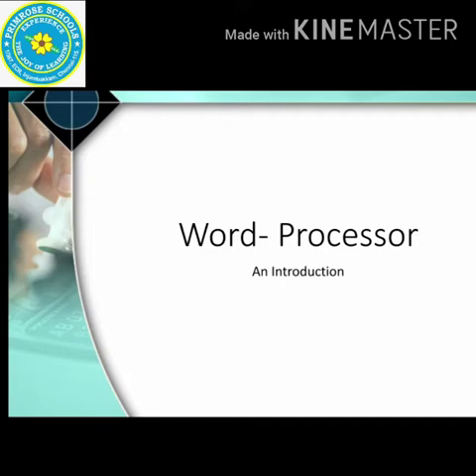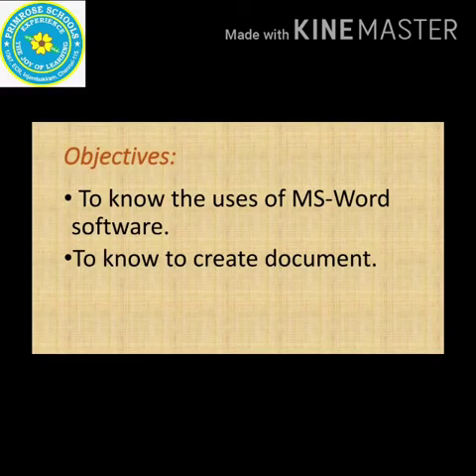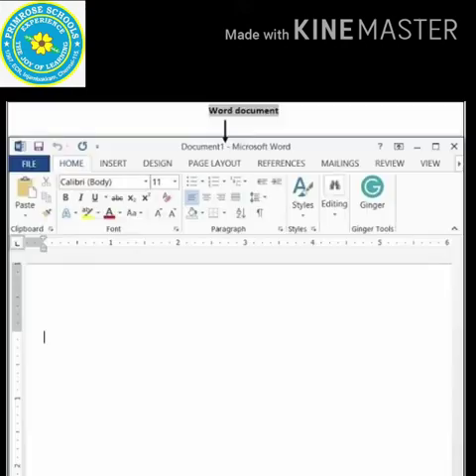Lesson 3, Tools of Word Processor. In today's class, we are going to learn the uses of MS Word software, and we are going to see how to create the document and how to start the Microsoft Word. Children, the picture you see is the Word document.